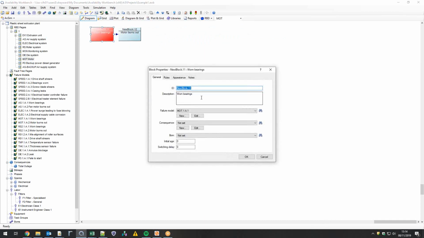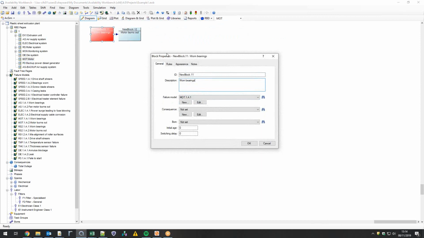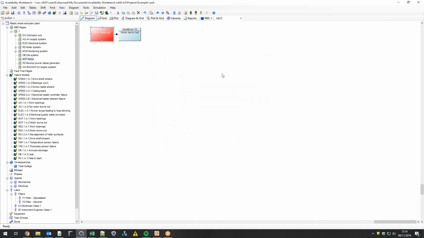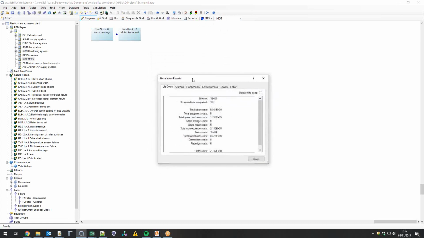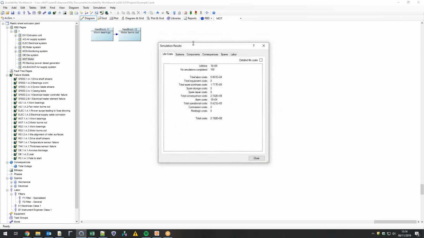Each block can be assigned various description fields, and we'll be looking into the failure modes and failure models that we use within the software that is the result of our analysis. If we just hit and run the analysis, the AvSim module is a simulation tool, so you can see that we press the green light button to process our simulation, and we can start to get some results out of it. As the nature of the simulation tool, we can assign costs to various aspects.